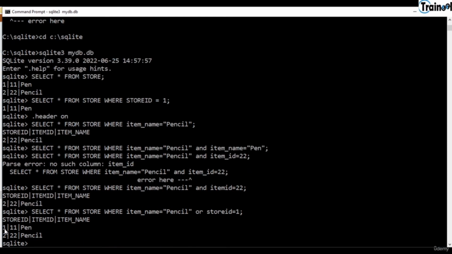You see that for the first record, store ID is 1, and for the second record, the item name is pencil. So the OR command means that it selects records from the table if either of these conditions is successful. So item name is pencil, this is fetched, and store ID is 1, so this is also fetched, right? So there are 2 records.